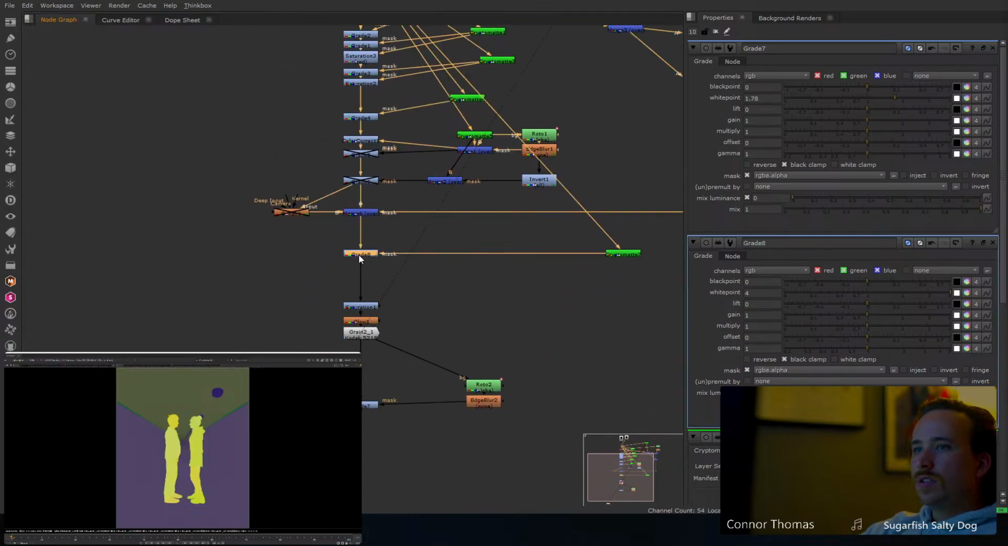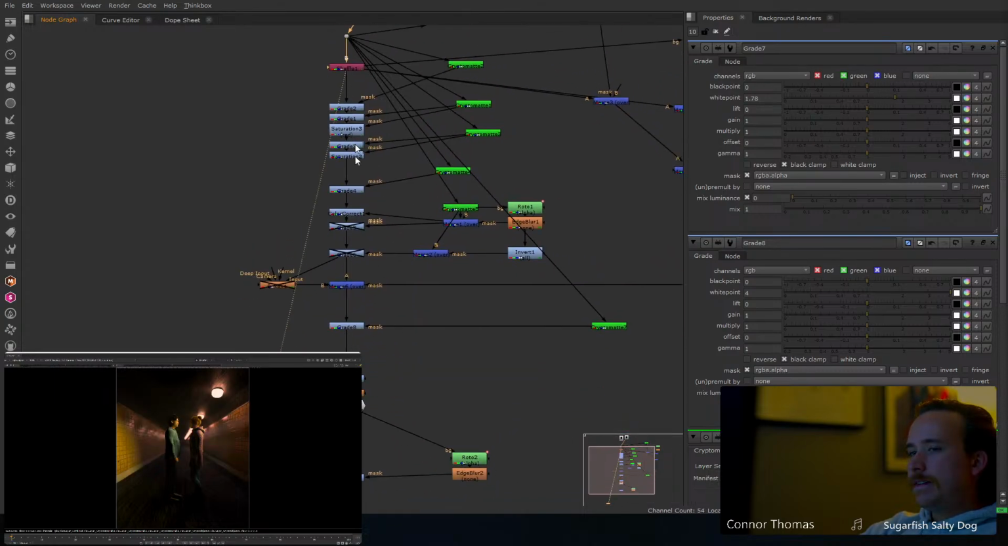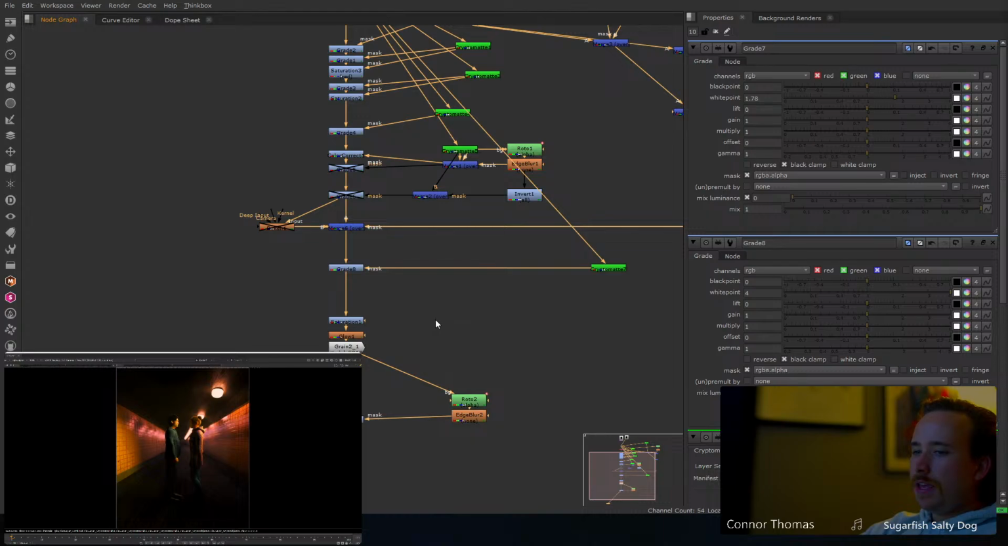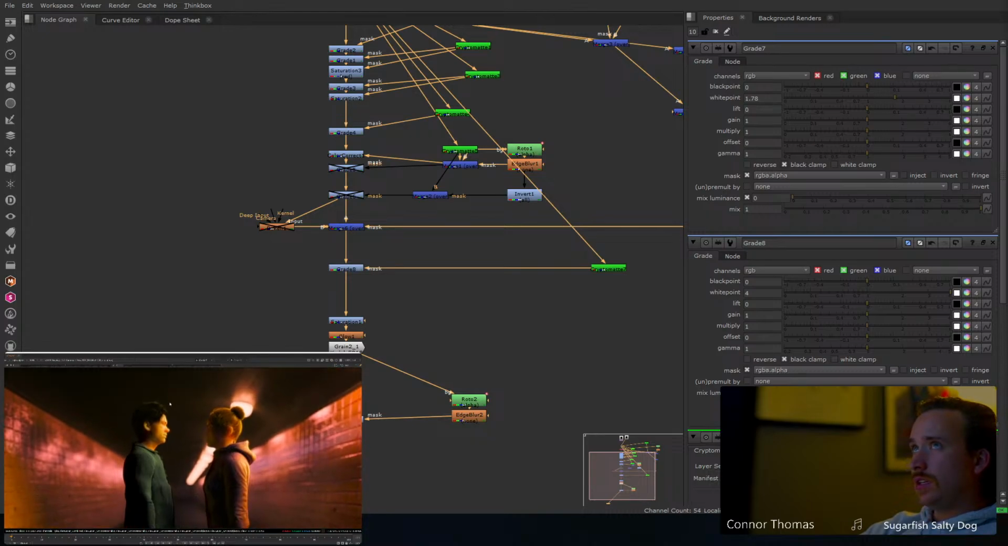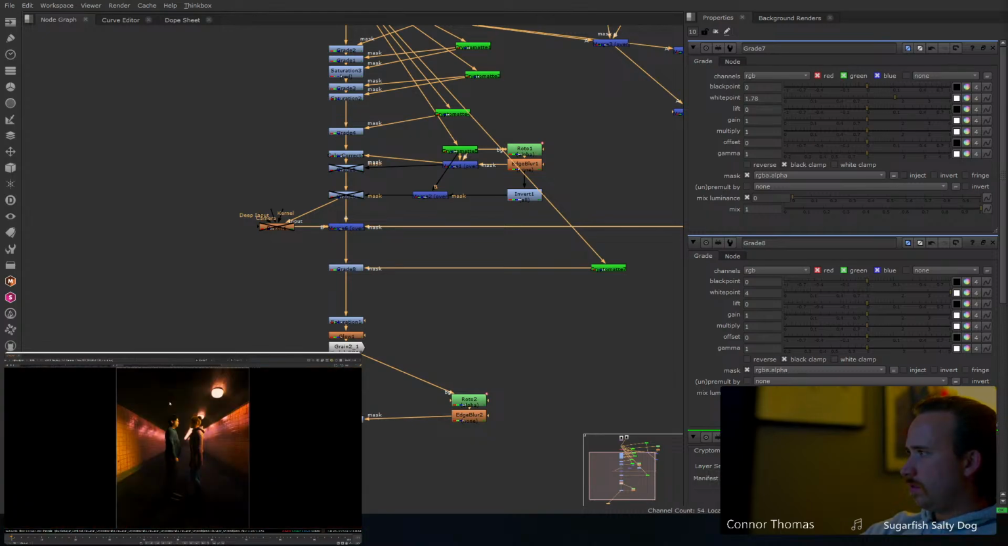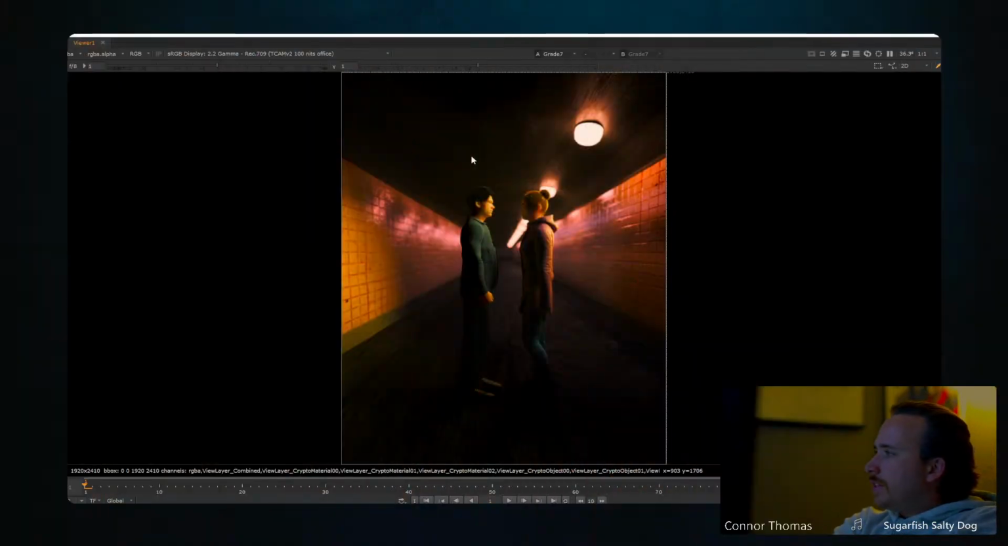Did I adjust his pants? I feel like I did adjust his pants. Where did I adjust his pants at? That's a shirt. I didn't adjust his pants. I thought I did. No, I didn't. They've always been that dark. I may have adjusted it before I rendered it.